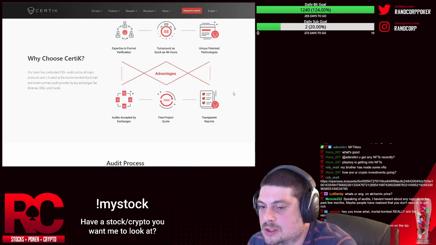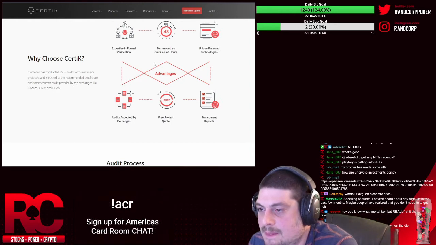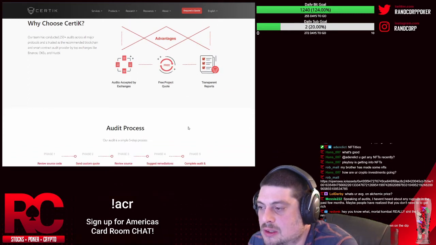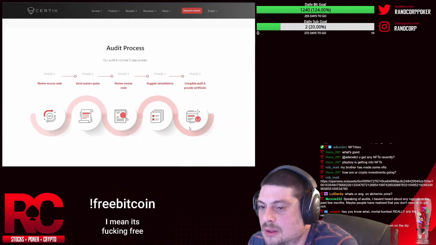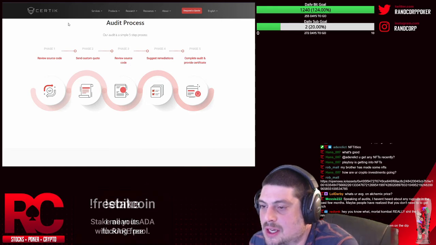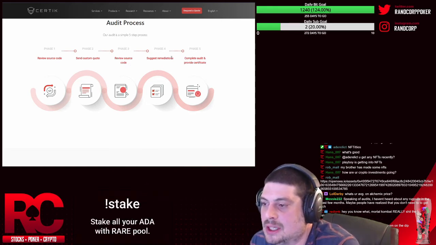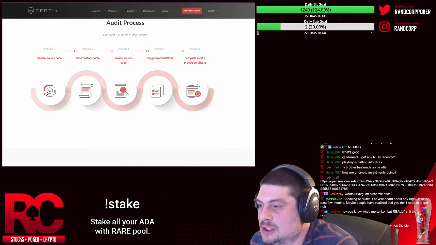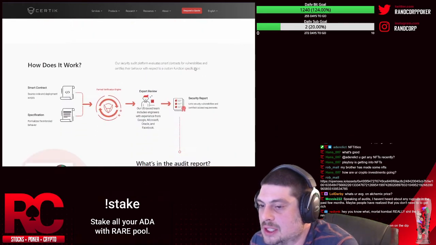Recommended by top exchanges like Binance, OK Exchange, and Huobi, with turnaround time as quick as 48 hours. Expertise and formal verification, audits accepted by exchanges, free project quote, transparent report. Phase one, review the source code and send a custom quote. Phase three is actually the deep dive after they get paid. Suggest remediations, complete the audit, and provide certification.